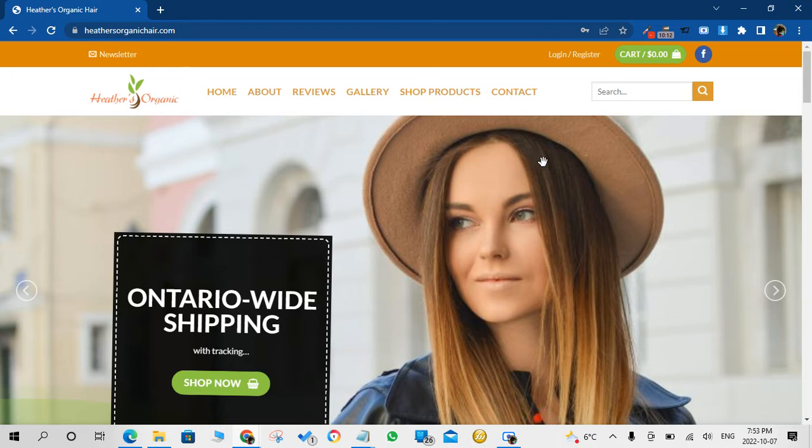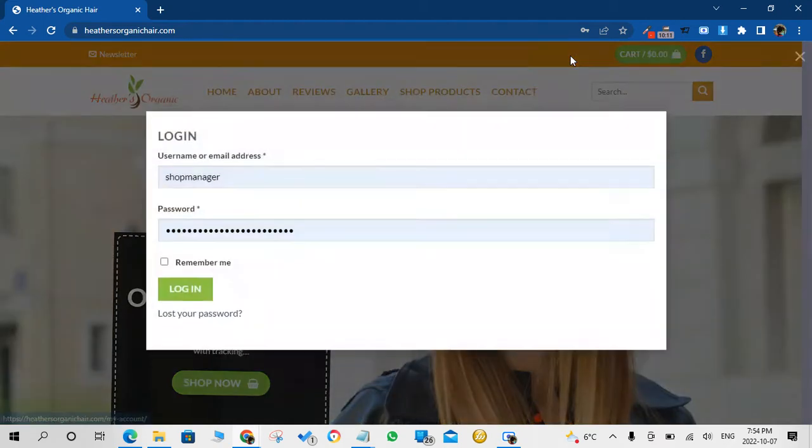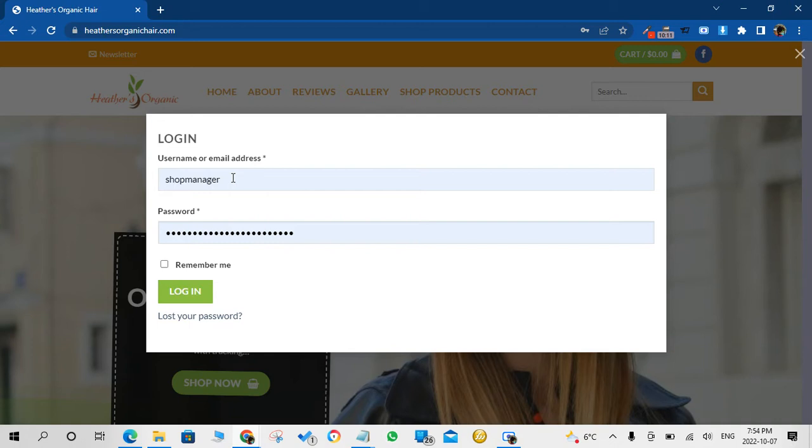So the first thing to do here would be logging in. So on the very top orange bar, if you follow my mouse, you'll see the login option. So if you click on login, you would enter your username and your password that was provided to you by Full Web Solutions, and then you would click on login.